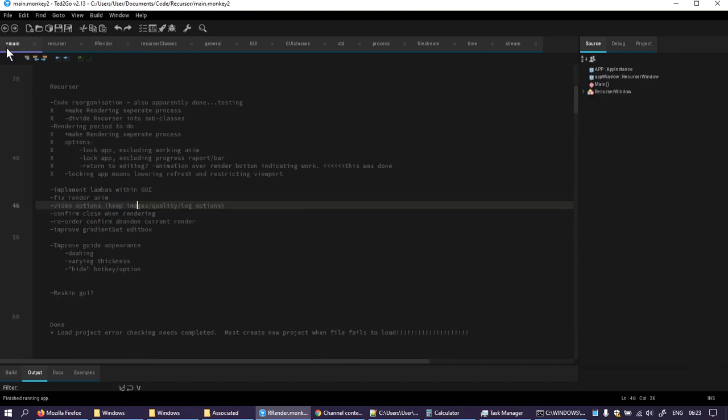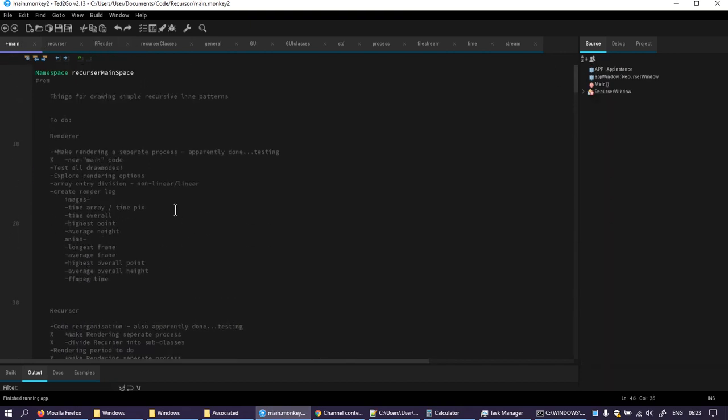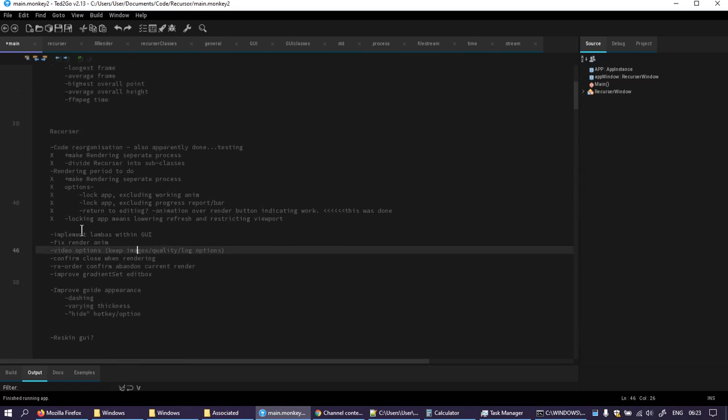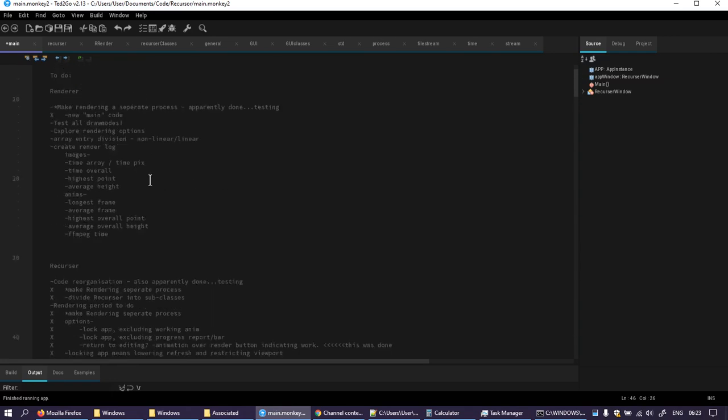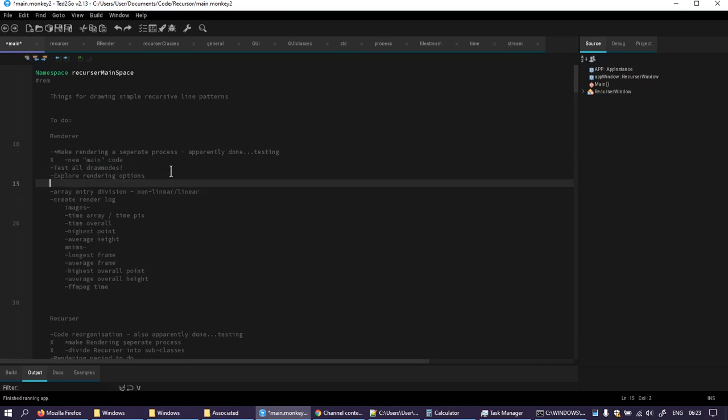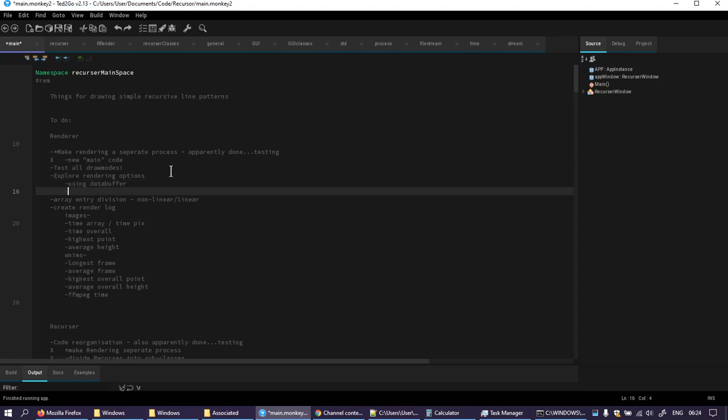Anyway, for the time being, I need to get through this long list of things. Well, it's not that long. I've thought about the order of events here. Testing all the draw modes in the renderer is super important, along with exploring rendering options. That is, using data buffers, clipping logic order.